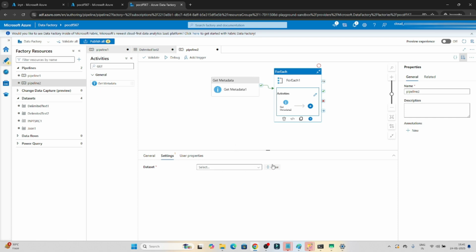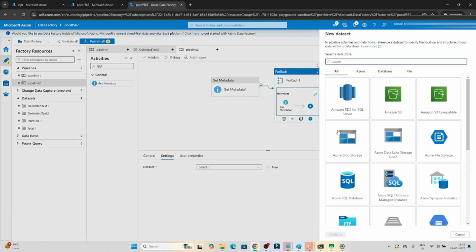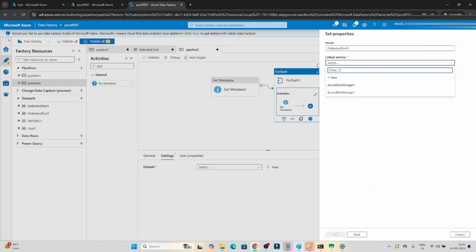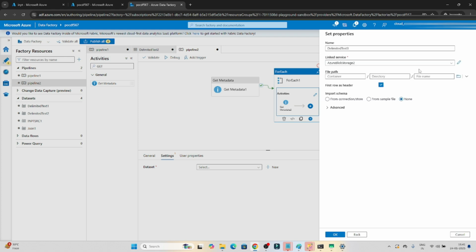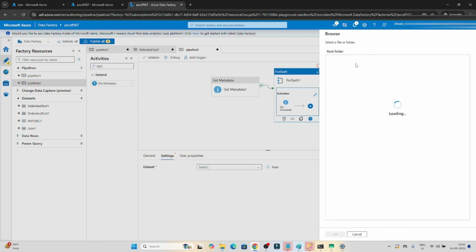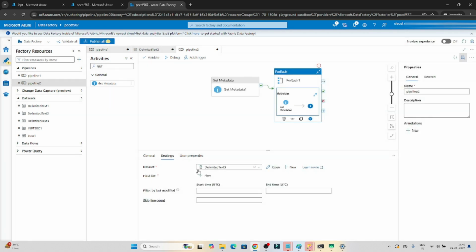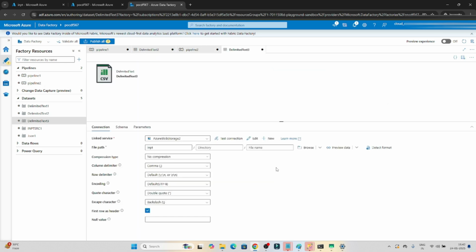So I'll create one new dataset, blob storage. Create a new dataset. It is a CSV format, right? I'll select the same linked service. Now here I'll pass the input container. Click on OK. We are creating a new dataset. The dataset name is DelimitedText3. You have to remember that. Suppose I have created this, I'll open this dataset.